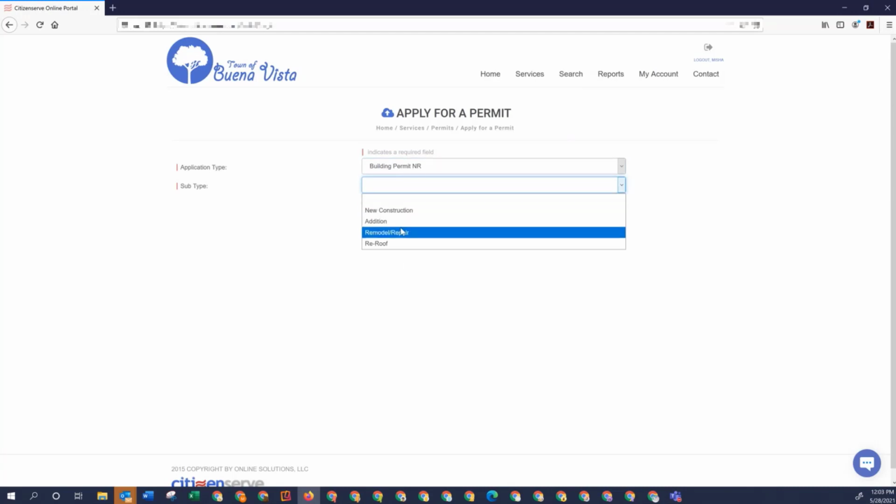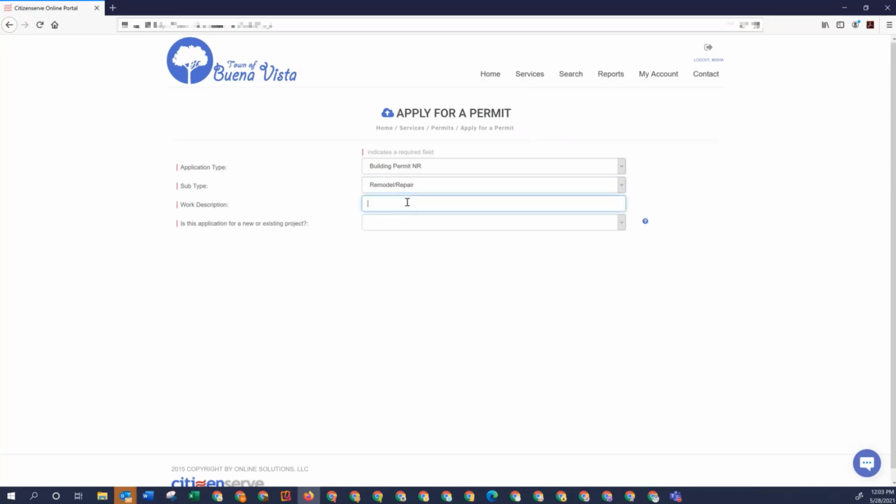So here I'm going to pick, say, remodel repair, and my work description is going to be text. Let's say new kitchen. And we have the ability to tie this application with an existing project. If you had an electrical or a plumbing, you could put in that number. For this demo, we're going to say a new project, and I'll put in my address.